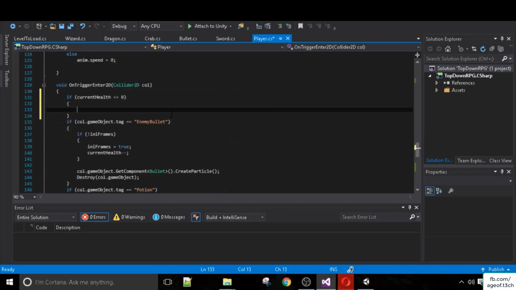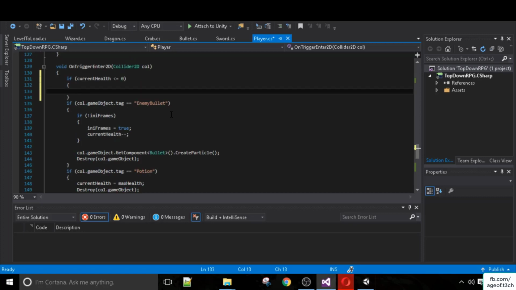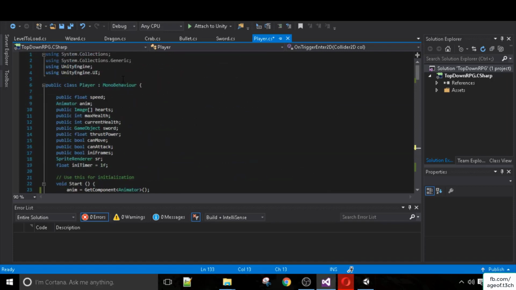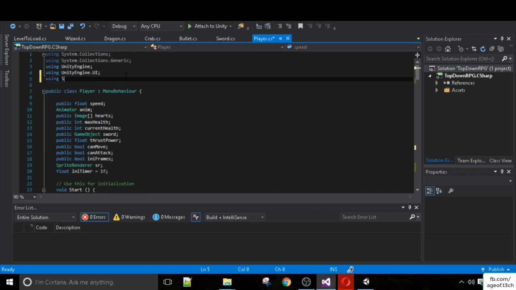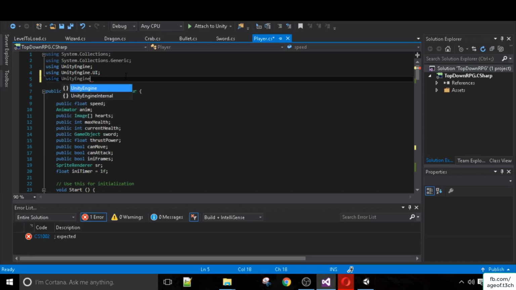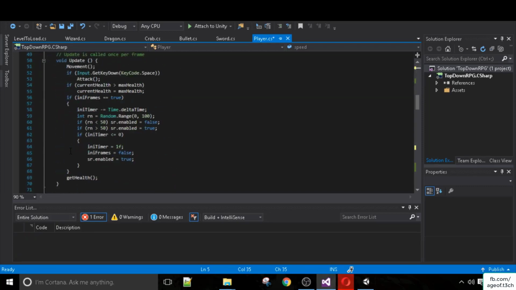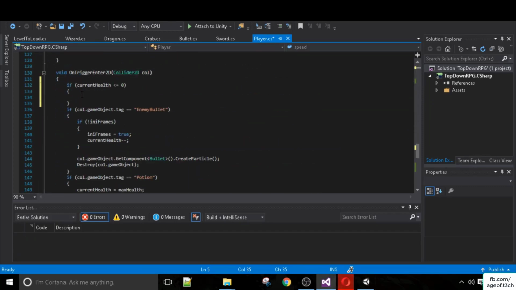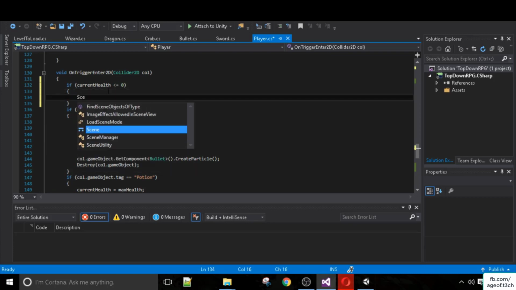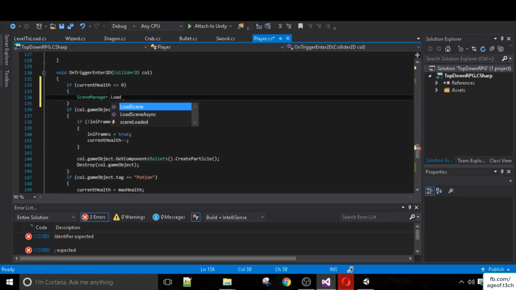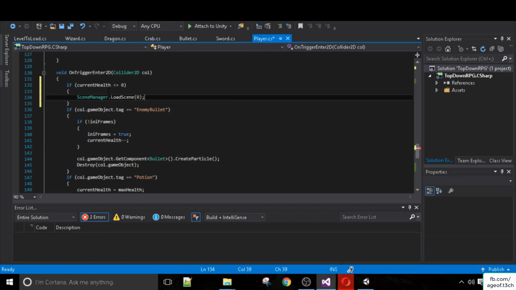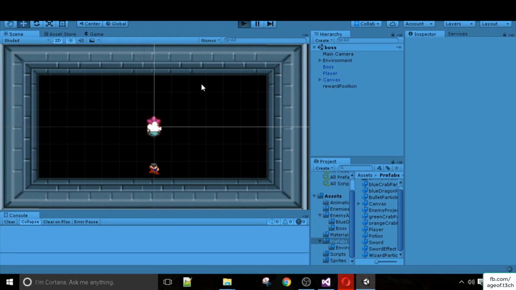If current health is less than or equal to 0, I want to do a few things. So mainly, I'm just going to load the start of the game. Let's import the library for scene management, UnityEngine.SceneManagement. So if our health is less than or equal to 0, I want to say SceneManager.LoadScene. The index is 0, the start of the game. So when we die, we'll just reload the game. Save that. Go back into Unity, run the game.